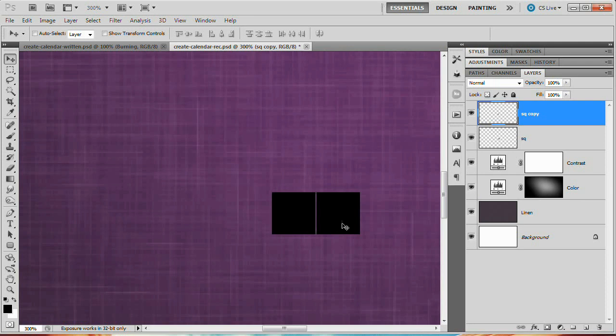Then using my left arrow key, I'm just going to bump it over 1. I'm going to press it once. It's going to bump it over 1 pixel. So there's a 1 pixel gutter between these two squares.